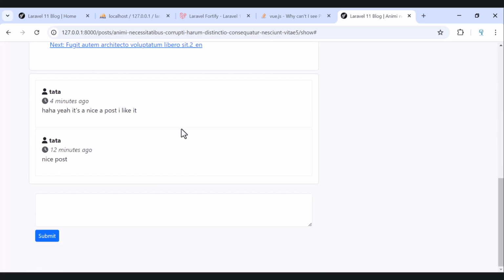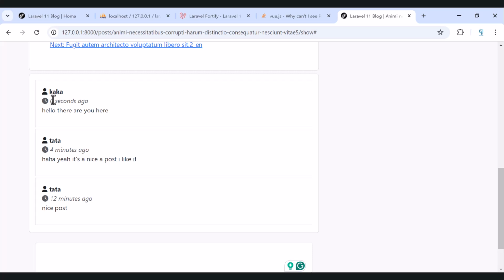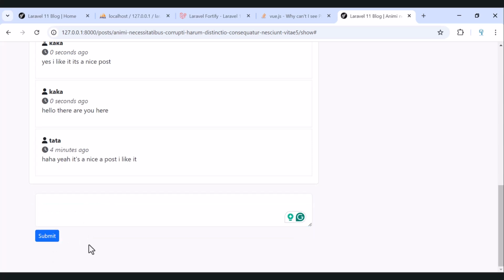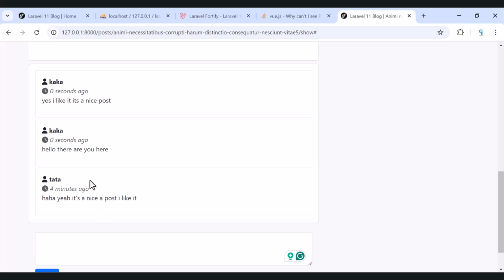If we go back again to the post, here we have the commands of the other user. Let's add ours. Let's add "hello there, are you here?" Submit. And it's here. Let's add another one: "Yes, I like it. It's a nice post." Submit, and as you can see now we have only 3. So the old one, which is the 4th one, doesn't appear.